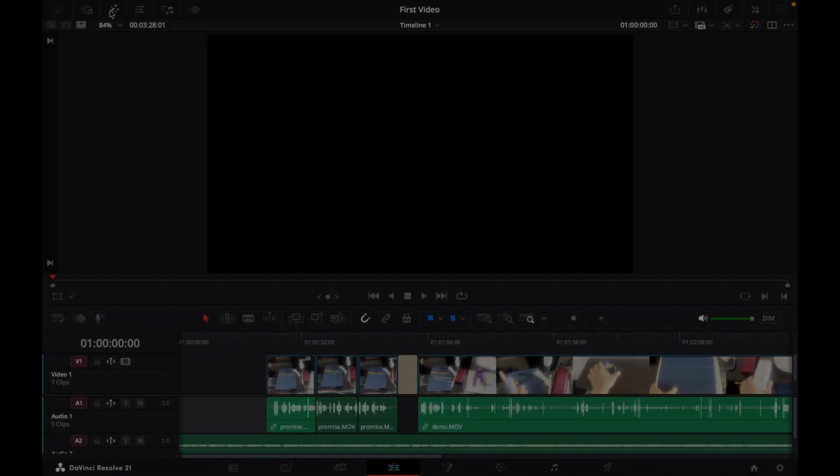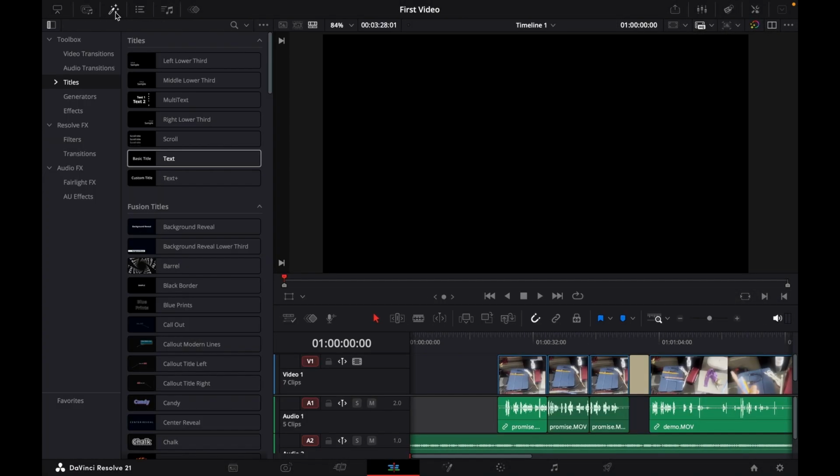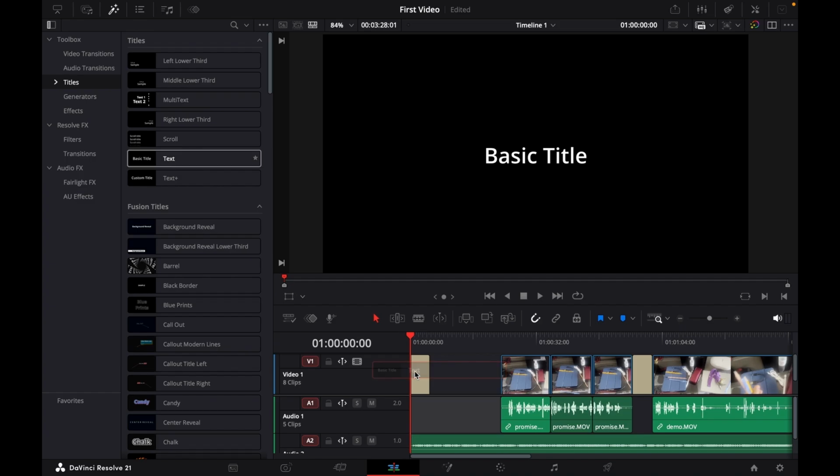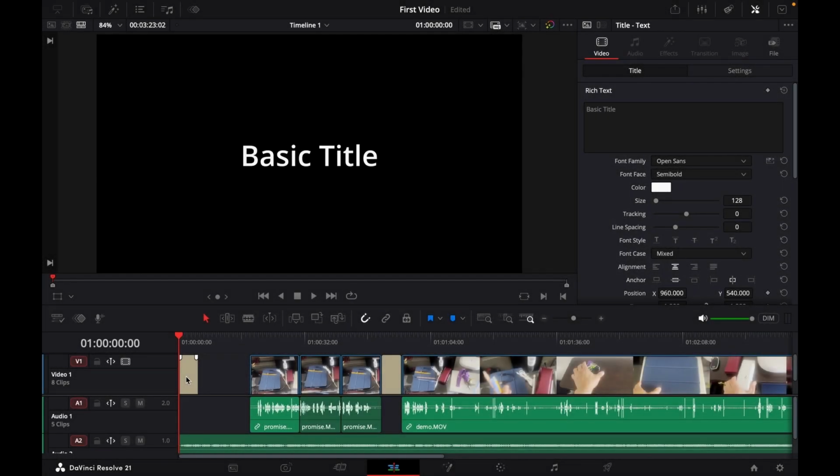Up in the top toolbar, open the Effects panel and find Titles. You'll see a long list here. Ignore the fancy ones for now and grab the one simply called Text. Drag it into that empty space at the start of your timeline. Now double-click the text in the preview window and type your video's name. Then just click on the empty gap and hit Backspace or Delete to snap everything back into place.